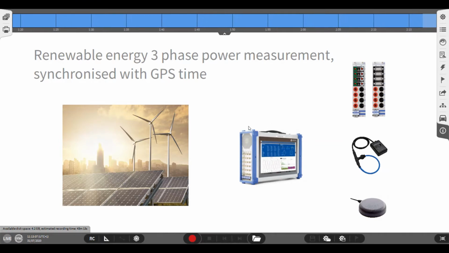Here we'll show the equipment that was required for this application. Here we have a DEVI2A4L data acquisition unit with 1 terabyte storage drive, gigabit LAN interface for network connection if required, and built-in display for real-time and post-processing of data on board.